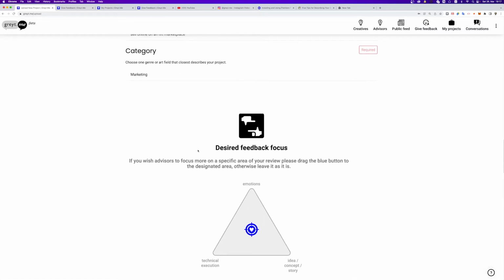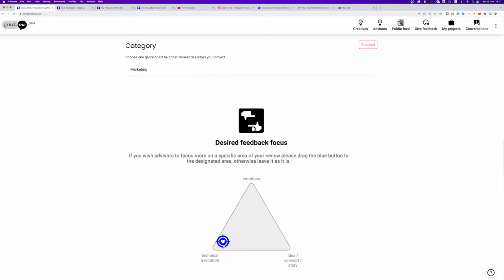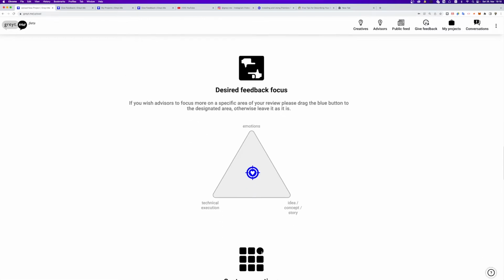Desired feedback focus. Tastes are different, as are feedbacks. Some love to focus on technical aspects, others just like to analyze emotions, and others love to deconstruct if your idea is greatly transported in your work, and so on. It's up to you to decide. Just drag the slider to the position you wish your feedback to be emphasized on. For a balanced review, keep it in the middle.